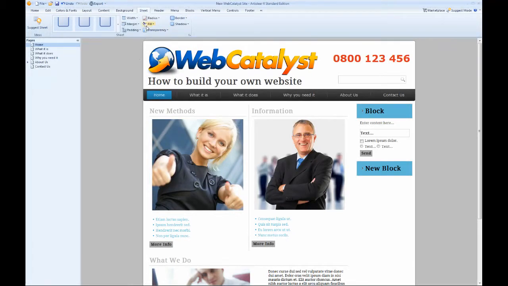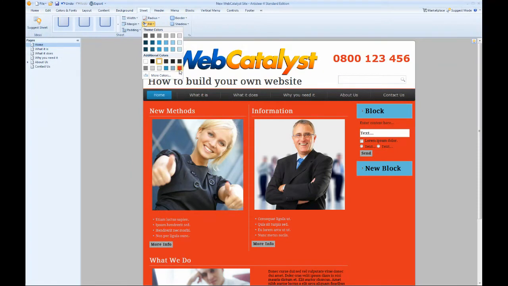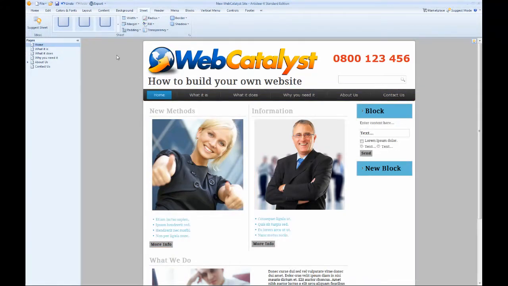So a slight curve is absolutely fine for me, I think. That's cool. If you want to change the background color of your main site, then you use this fill option here, and that will change the background color of the actual sheet itself. The header, as you can see, is a separate color. I want to keep mine white for now, so I'll just click away from that.